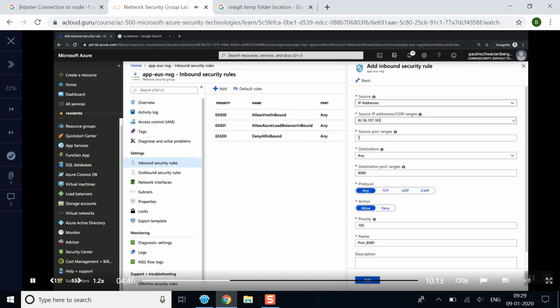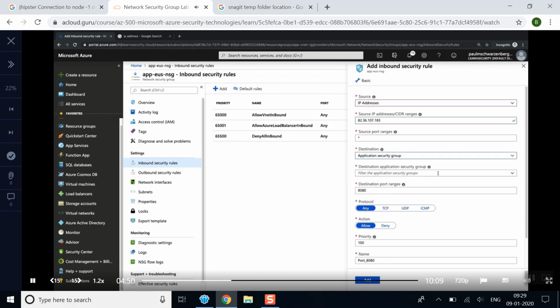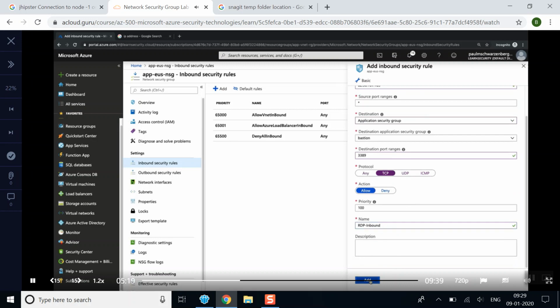Leave the source port ranges as star for any. The destination should be Application Security Group Bastion. The destination port should be 3389 for remote desktop. Protocol is TCP. Leave the action at allow and the priority at 100. Rename the network security group rule to RDP inbound. Optionally add a description and add.